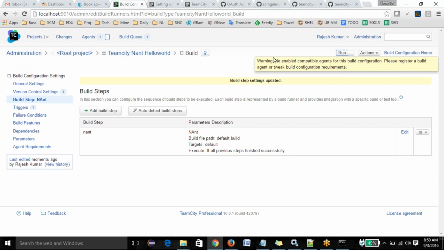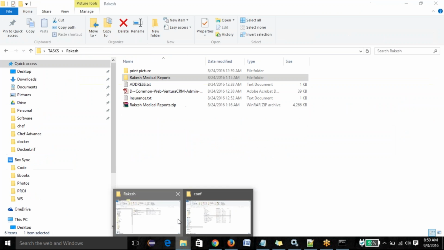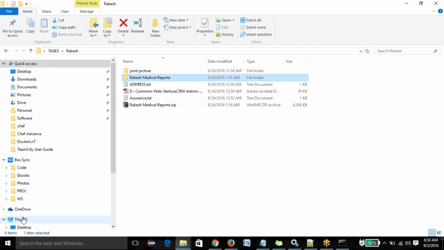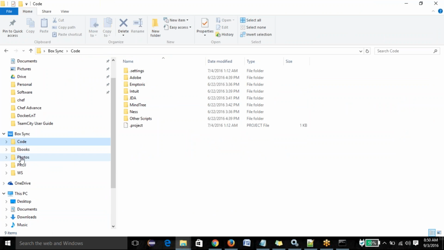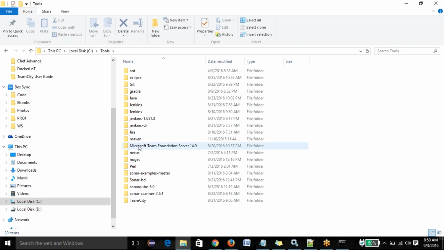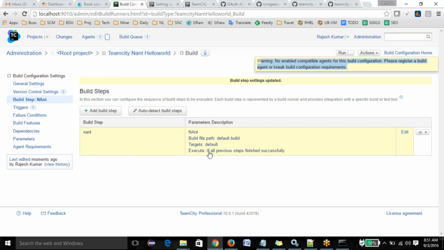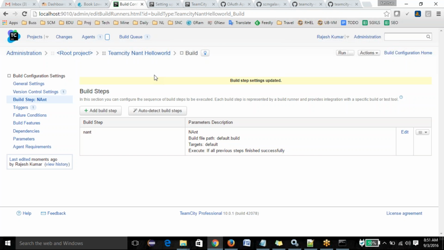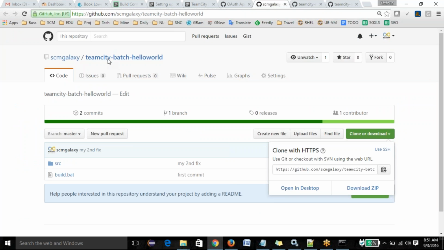Okay, so again a warning is coming. Why? Because NAnt is not set. So normally to set NAnt, let me do what I do. I go to my C drive, tools, and NAnt is there. Oh, unfortunately NAnt is not there, so it's not able to install. So you can set these NAnt installations in your configuration, system file, and it will automatically detect. That's all. And the next one is with a batch.